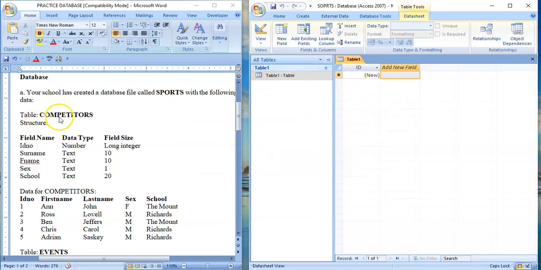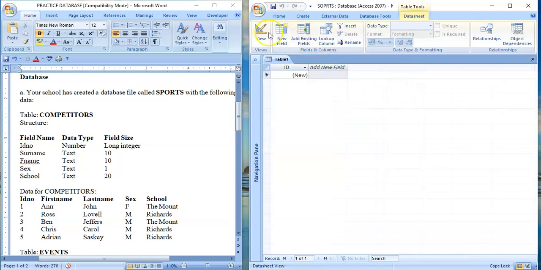All right, so it says we need to name a table competitors, and then we need to put in certain information. The field name, the data type, and the field size. So we have to go to the design view to do that. Now, what I love about Microsoft Access is that once you're leaving a certain interface, so I'm leaving datasheet view to go to design view, it will prompt me to save. And when I'm saving a table, then I can change the name.